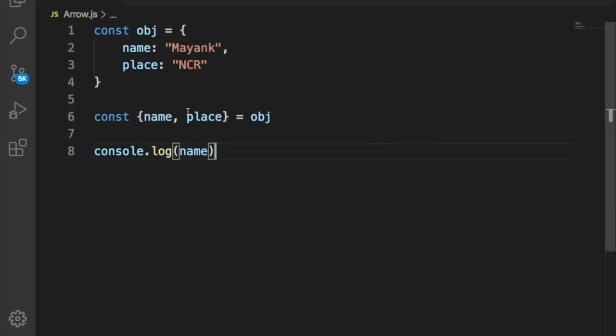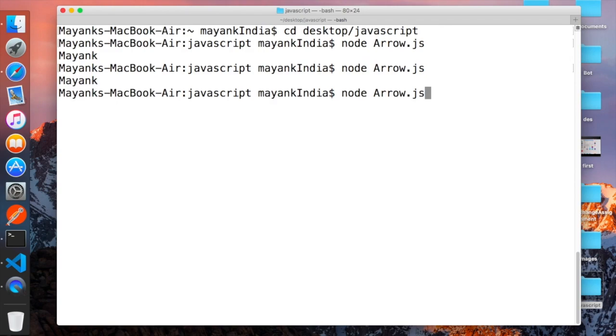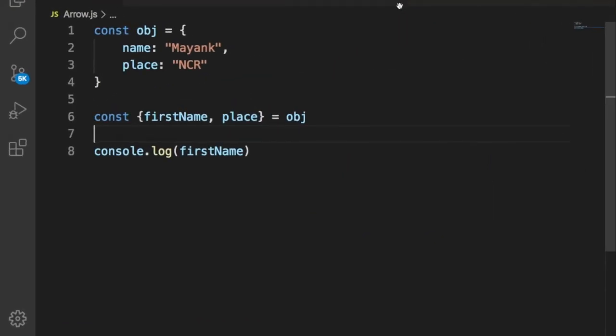But let's see if I change the name from name to maybe first name. I'll try to write something else and not name. So what happens if I do that? Let's change that from here also. Save it and go back to the terminal and write node arrow.js, hit enter, and then you see undefined. So be careful when you are destructuring. This is called destructuring of an object.